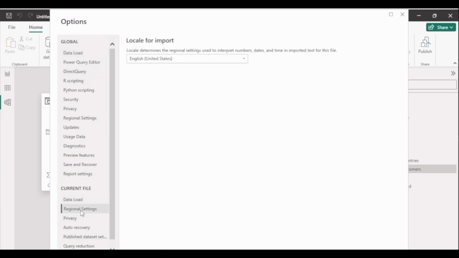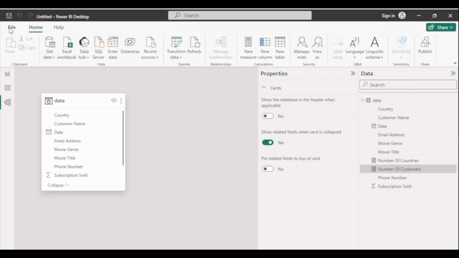For the regions, just check, yes, it is US English, United States. For language and all it is here, and for report settings you can click here and go to the report settings. Okay, so this is the section which we will get from File.